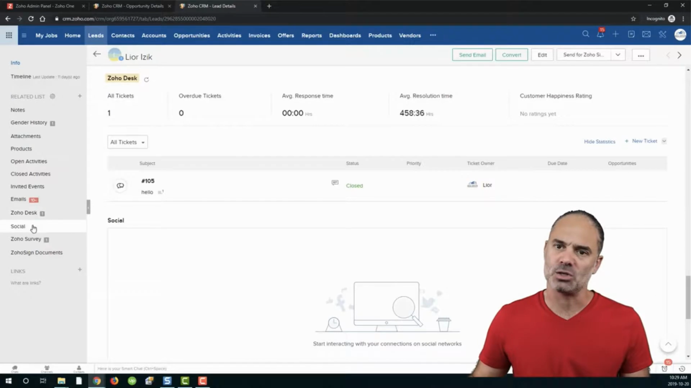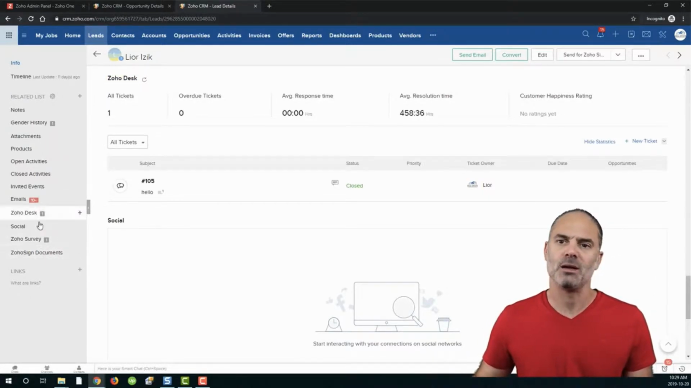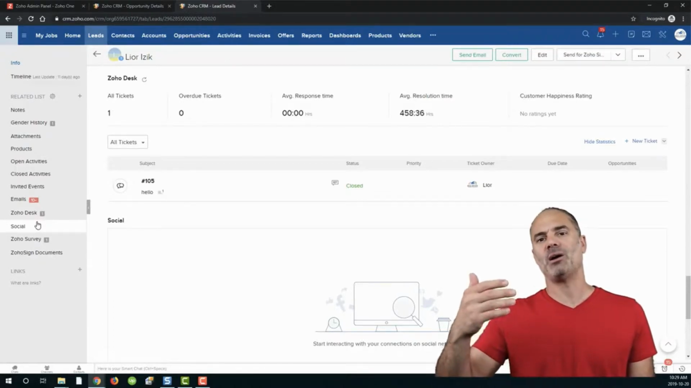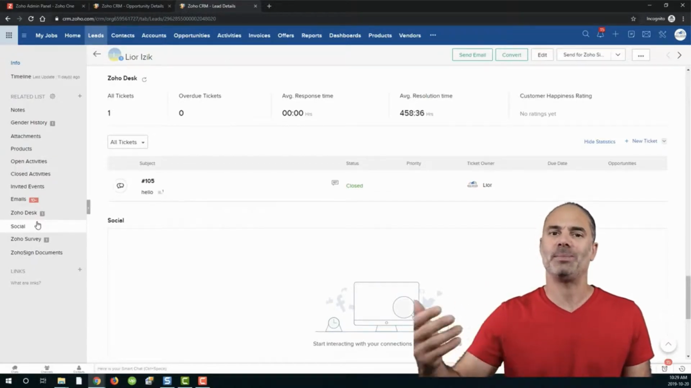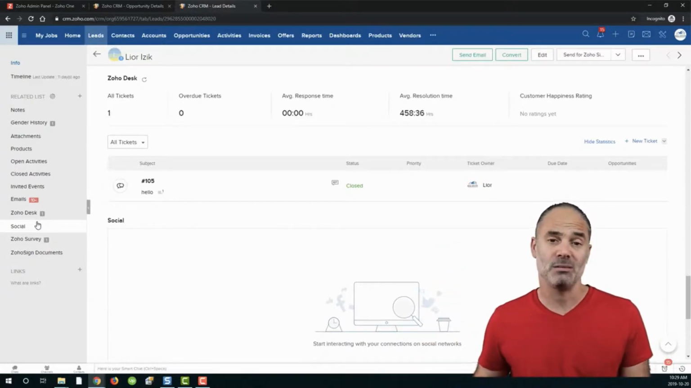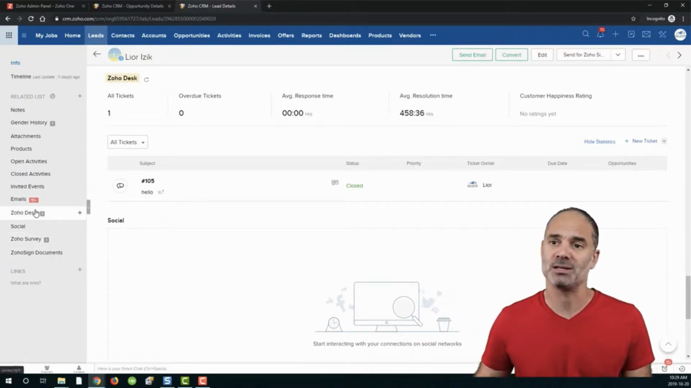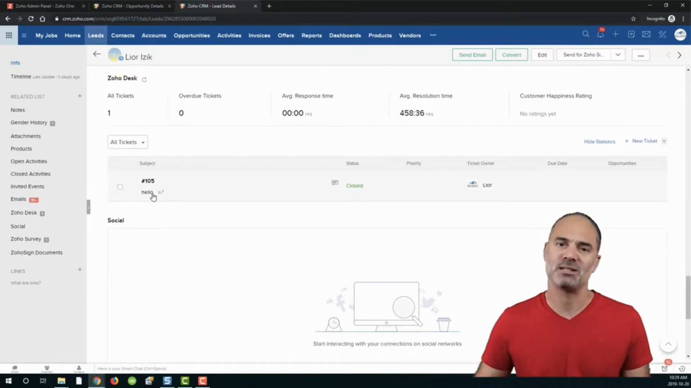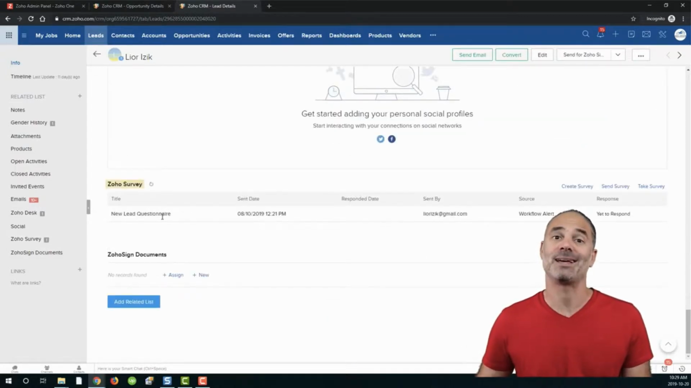Zoho Desk, Zoho Social, Zoho Survey, all those, and Zoho Sign. All those will be related modules to different applications. Later on I will talk to you about those applications, but just know that all the information exists here. For example, I can see all my open tickets with this specific client, or I can see here all the surveys that I sent to the client.